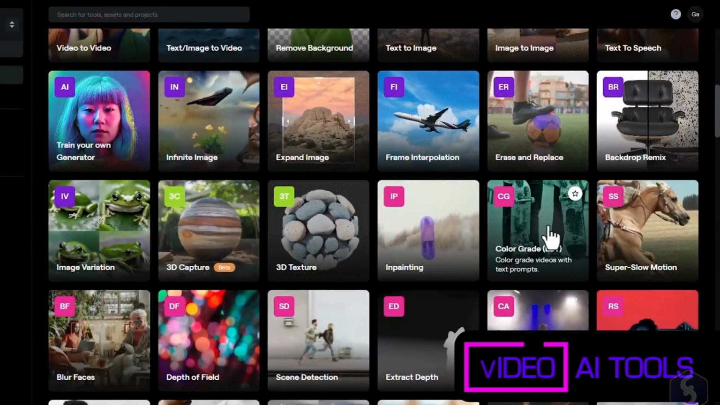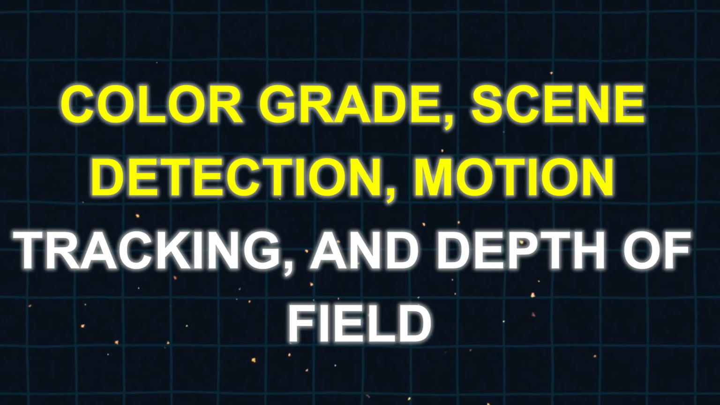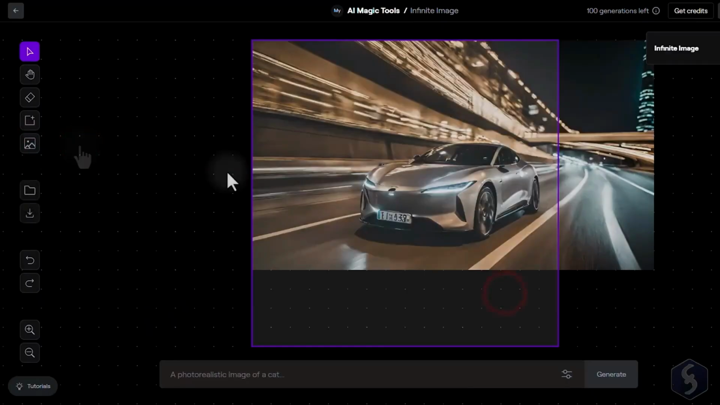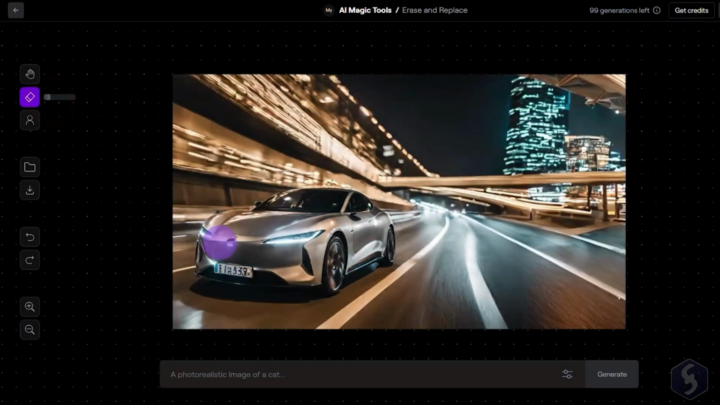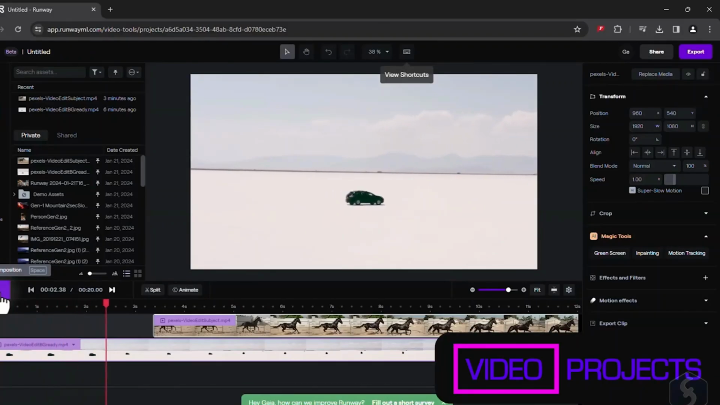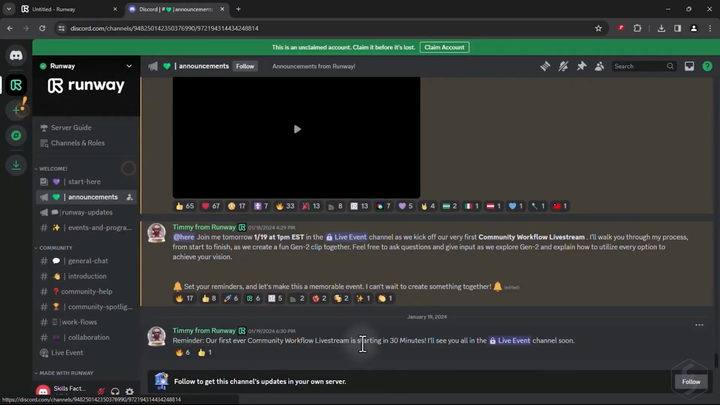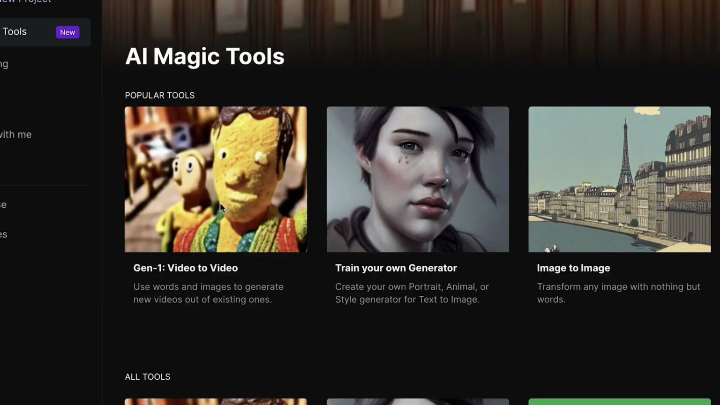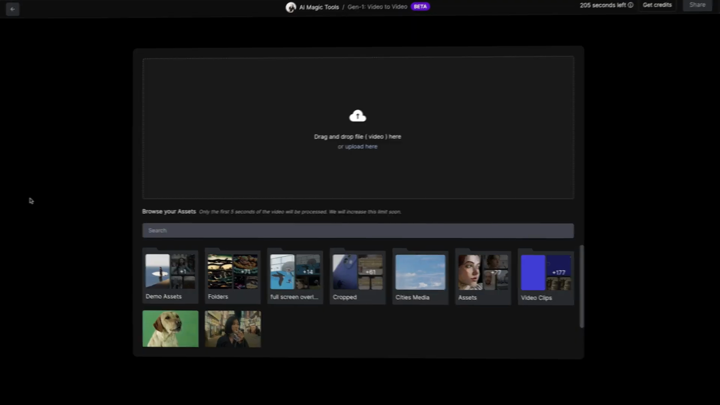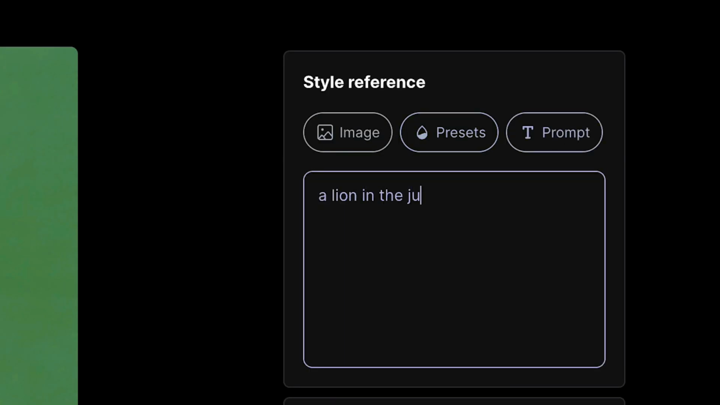Runway's editing tools offer a range of features, such as color grade, scene detection, motion tracking, and depth of field, to enhance your videos. Runway offers a useful editing tool called Blur Faces that utilizes AI to identify and blur faces. Runway's AI animation tools do not provide editing options for individual elements in the video, setting it apart from other platforms. Editing the video is limited to making changes to the entire video at once.